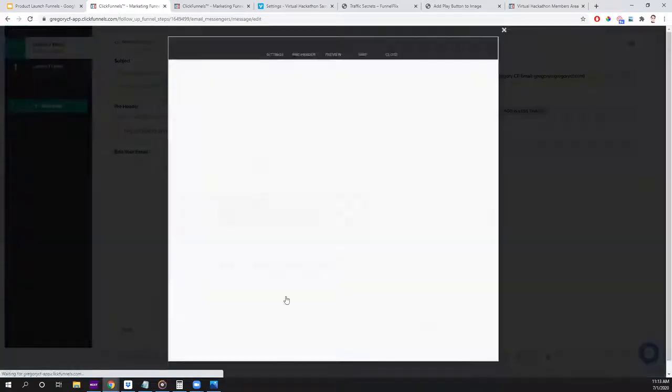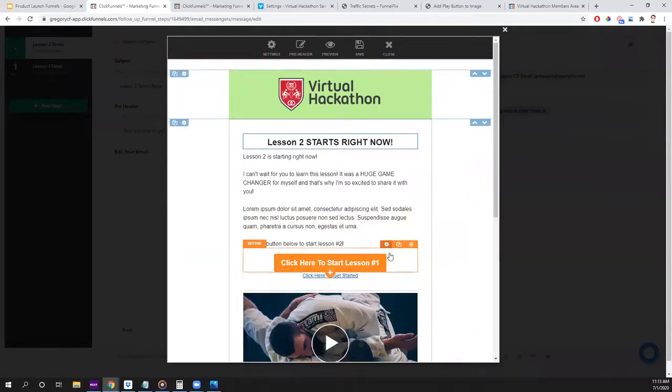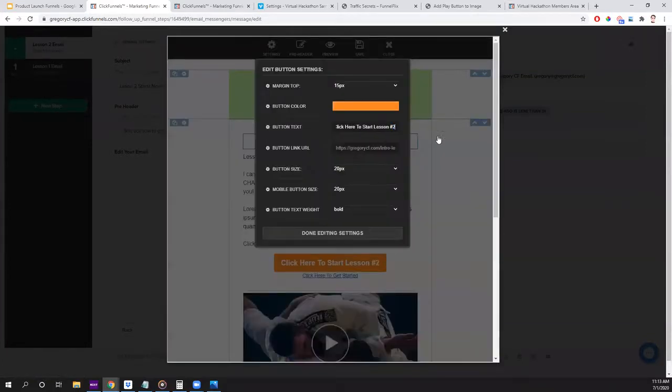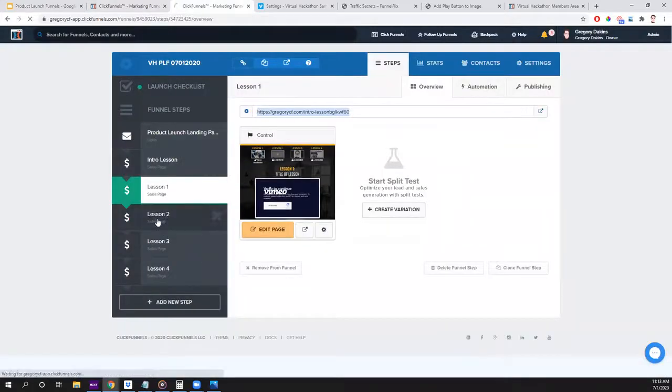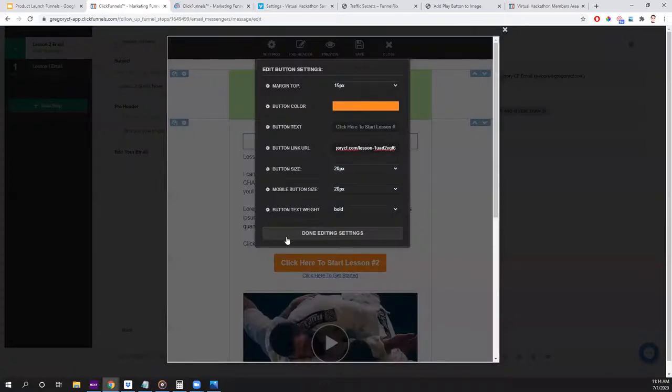So we'll edit the email here. And now it's just a matter of updating all my copy to be about the second lesson in my product launch funnel, right? So my button here, instead of click to start lesson 1, it'd be click to start lesson 2. Then I need a different button link URL. So let's erase that out of there. We're going to go into my other tab with my funnel open, go to lesson 2. And I'm going to copy this URL. This is the URL I want all my links to go to now for this email. So we'll just use Control V to paste this in here.